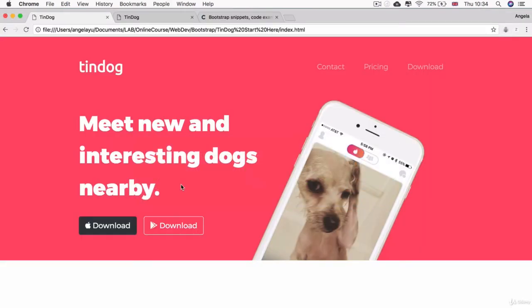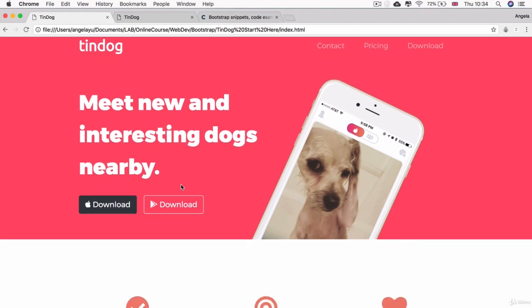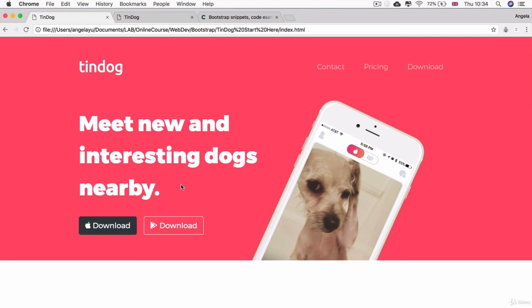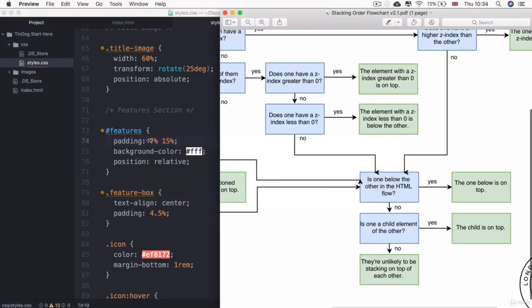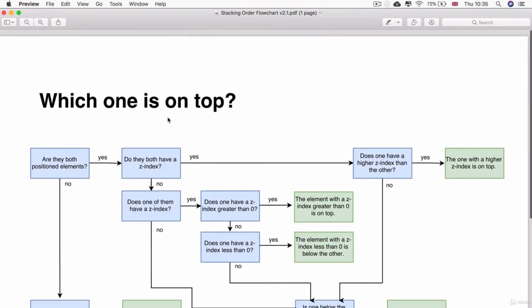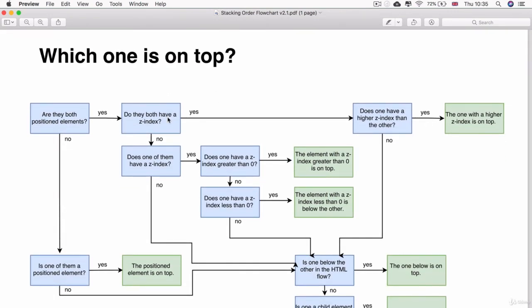So now let's go and refresh our page, and you'll see that absolutely nothing has changed because we've managed to make the stacking order work the way that we want it to by understanding not just the z-index, but also how other things affect the stacking order. So when you find yourself wanting to adjust the stacking order of elements, I hope that this PDF will come in handy and you can follow the flowchart to figure out which one is on top.